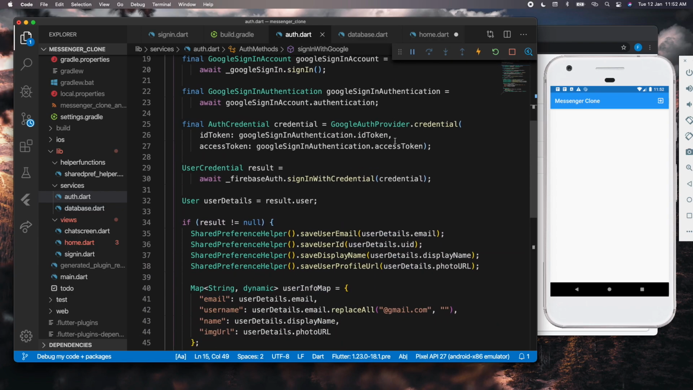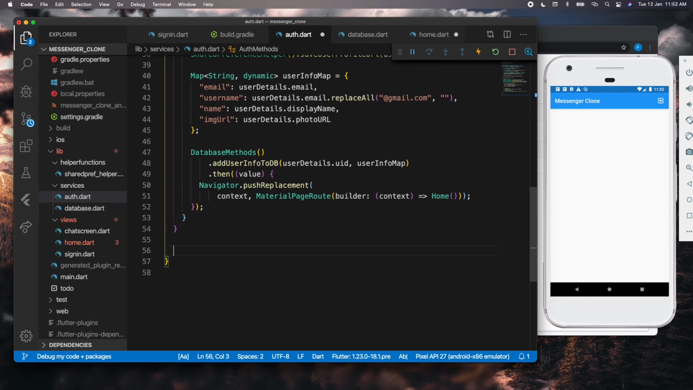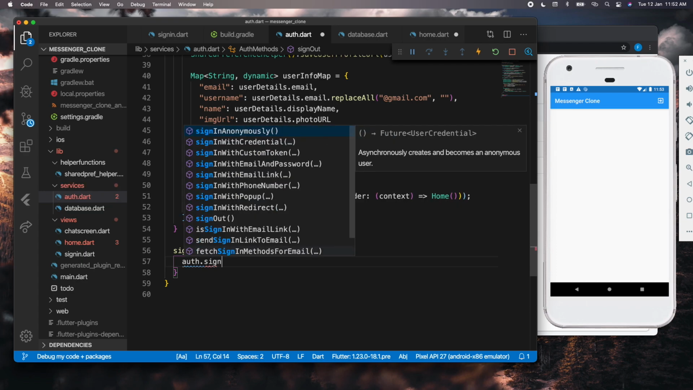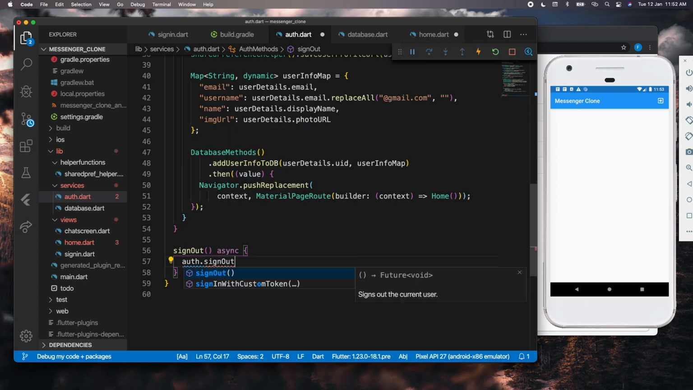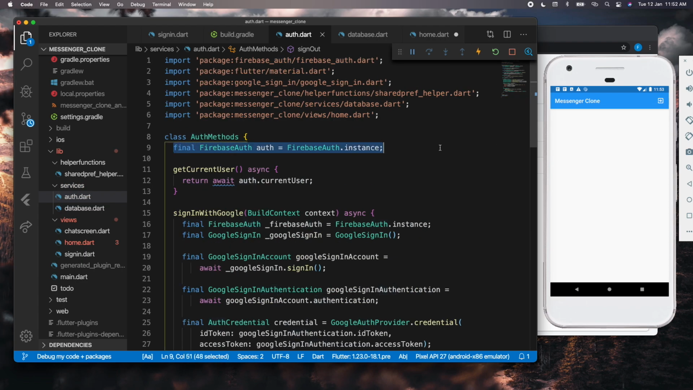Okay, so let me just go to the next line and implement that sign out function quick. It's a very easy function. You just go in here. Okay, signOut, async, because it's going to use await. First, signing out is as easy as auth.signOut. As easy as that. What is auth? Auth is something which we defined in here.